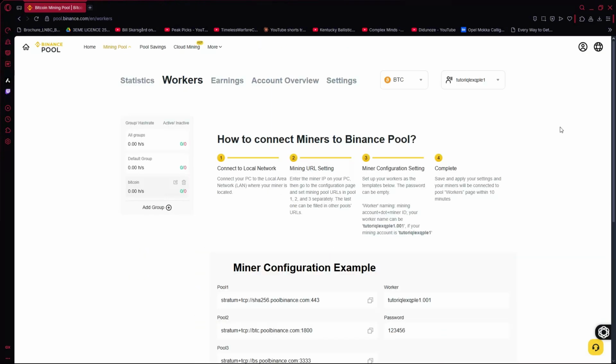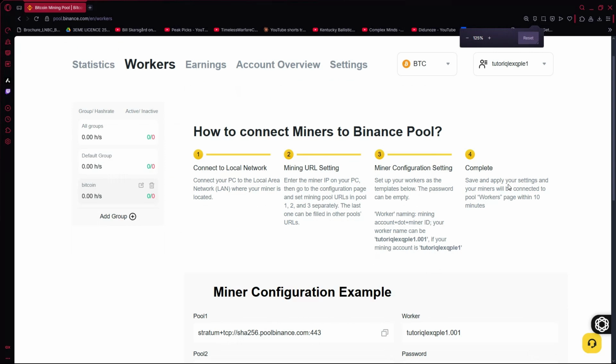Okay, so now once the account has been created and successfully connected, you will find these few simple steps that you will have to follow from the page directly. So the first thing is to connect to the local network. You can connect your PC to the local area network, which is LAN basically, where your miner is connected. You can use your own computer as a miner. I will make a tutorial about that in the future.